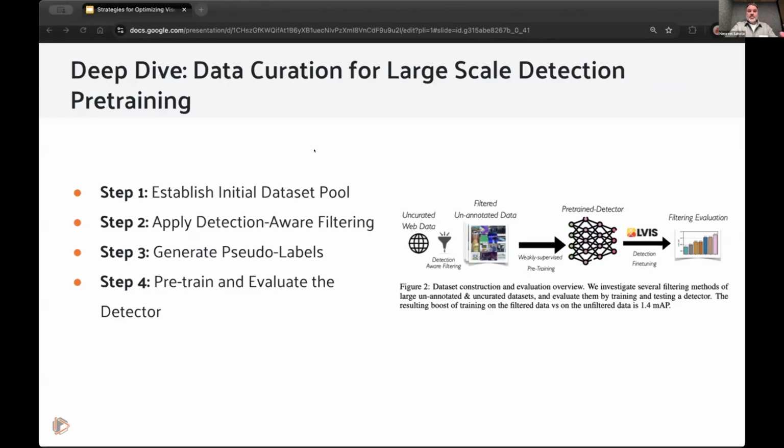And the method they propose is about prioritizing this notion of scene complexity and object diversity rather than just relying explicitly on CLIP. So what they do is they first establish an initial data pool, just a huge, massive amount of data. In this case, they used the DataComp data set, which is like 12.8 billion samples. And they applied a bunch of filtering criteria.